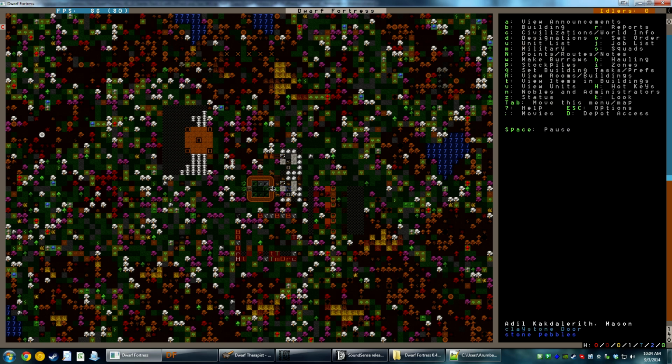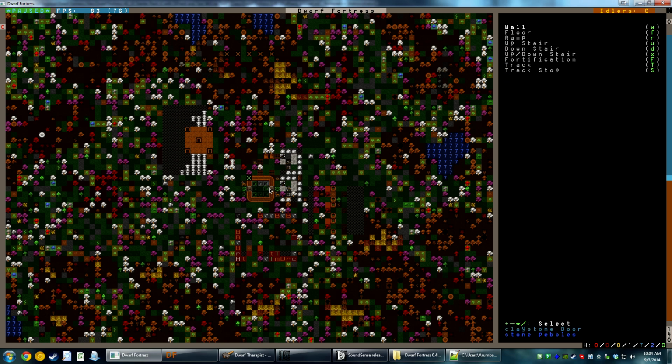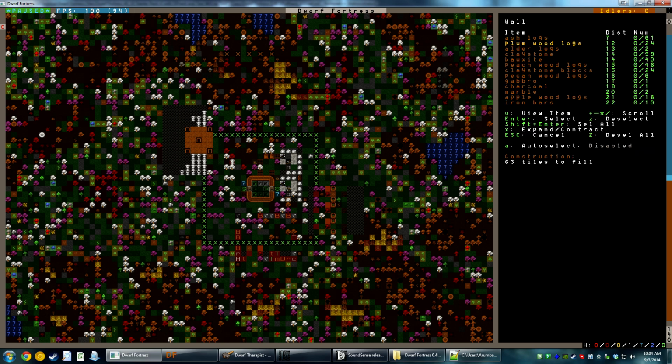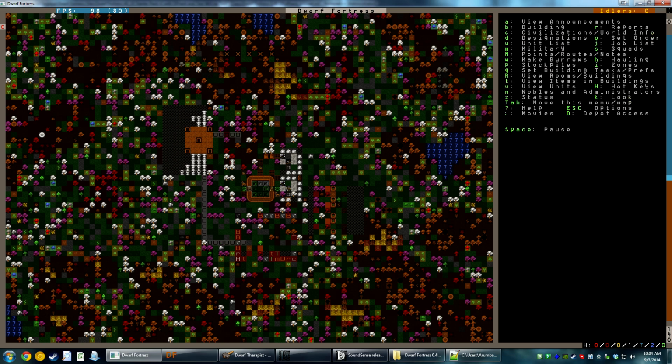Alright, so we got some claystone blocks being built. Let's start building some walls. We'll have box select on. We'll make hollow. And then we're going to go something like that. And we want to just use the claystone blocks, as many as we've made already.